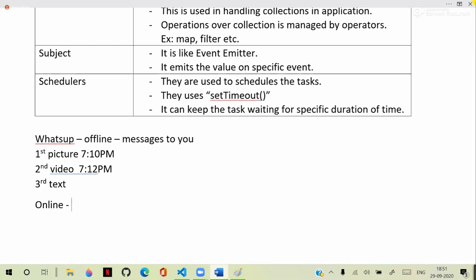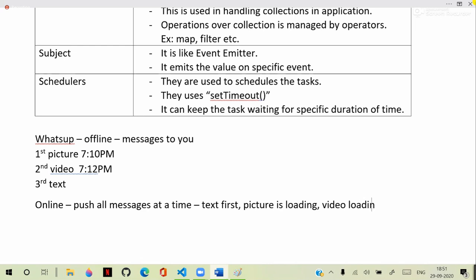Actually, WhatsApp will push all offline messages at a time, not load them. All messages will be pushed at a time, but you will be able to see the text first. The text appears first, and the picture is loading, and the video is also loading. That means it is not waiting.